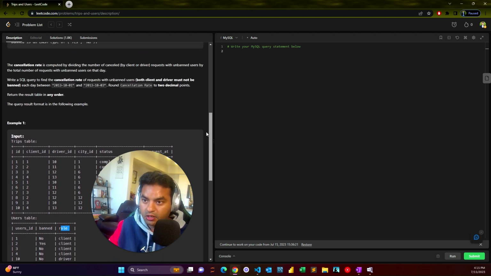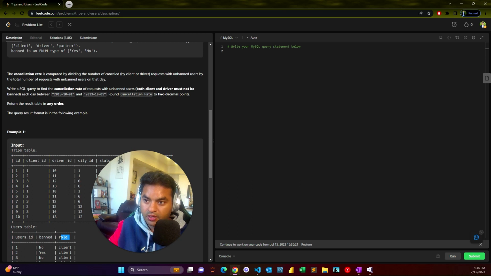So if we look at the problem, before even going through it, they have defined the cancellation rate. So what is the cancellation rate? The cancellation rate is computed by dividing the number of cancelled requests with unbanned users by the total number of requests with unbanned users on a given day. So basically, how many unbanned users cancelled the ride divided by how many total requests of rides were by unbanned users for a given day. So that's the cancellation rate.